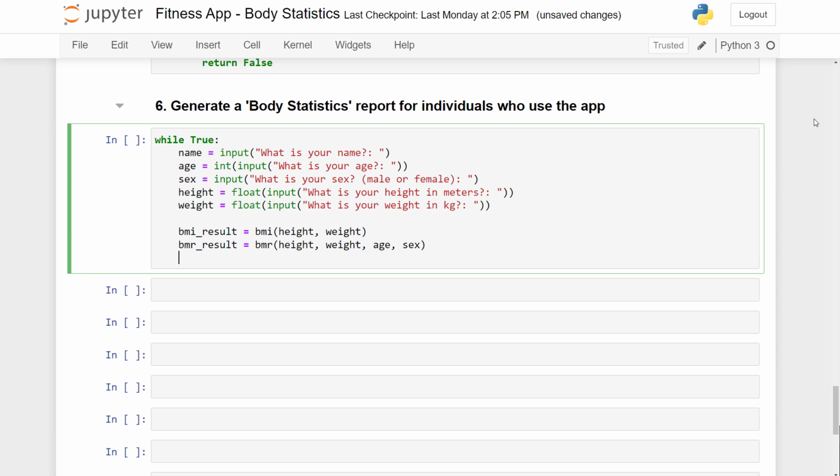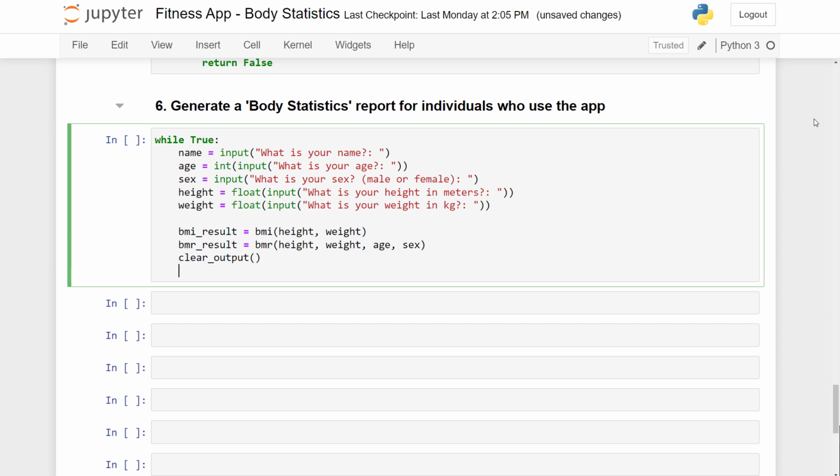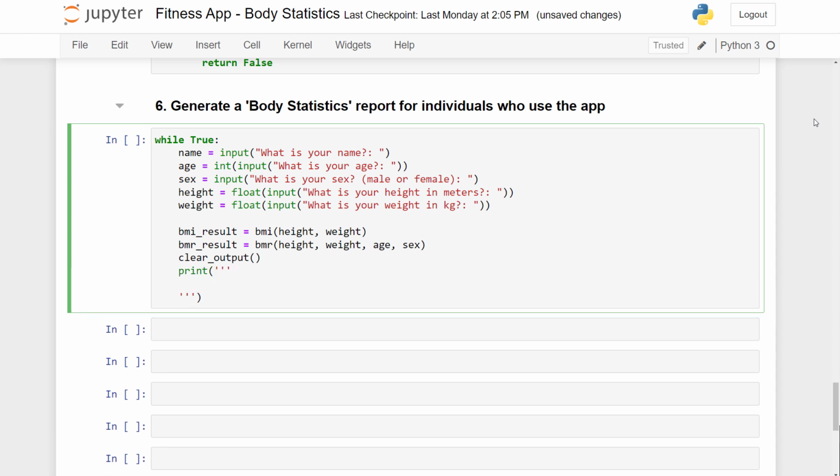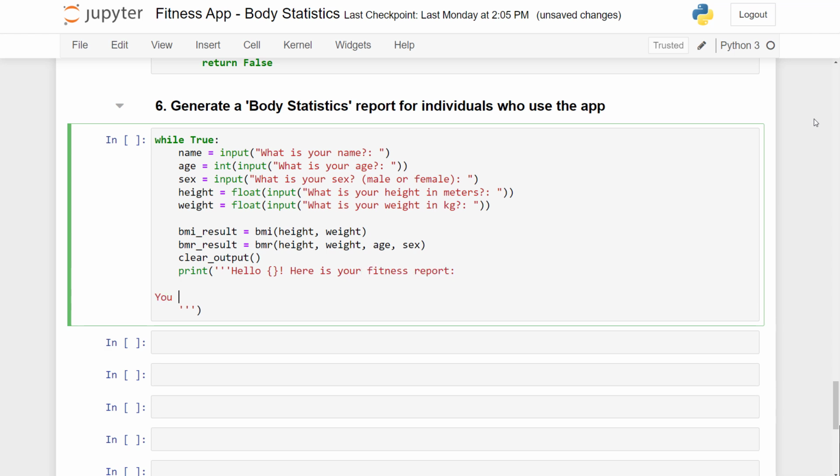Now after we've collected this information, I'm just going to put clear underscore output to make sure we have a clean slate. And then I'm going to print out the report. So I'm first of all going to print a multi-line string, so I can put 3 dashes, and then I'm going to put hello and then curly braces with an exclamation mark. Here is your fitness report. You are a curly braces, year-old curly braces, full stop. You are curly braces meters tall and weigh curly braces kg.